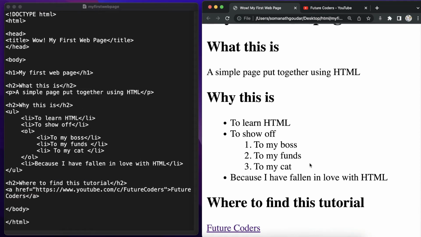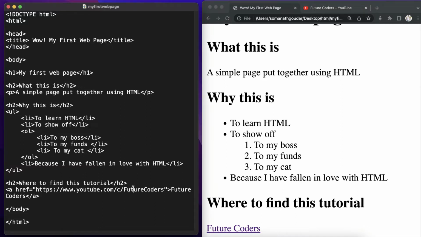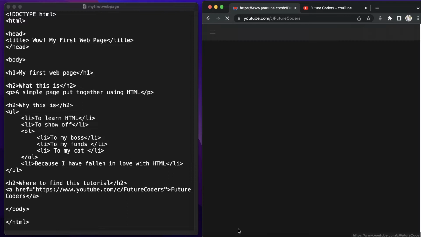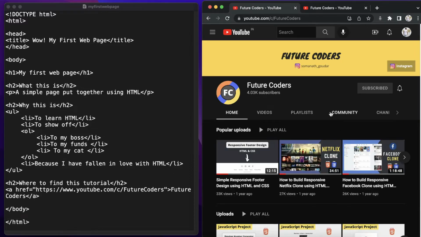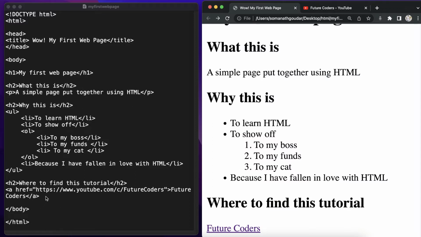There we have the question, and there we have our link. As you can see, in between anchor tags, we have written future coders. That is making it the link, and the destination, when I click on this link, is going to take me to my channel. So let's click on this. Where to find this tutorial? We'll click on this. As you can see, it takes us to my YouTube channel. Let's head back to our document. So this is how you can create links in HTML.